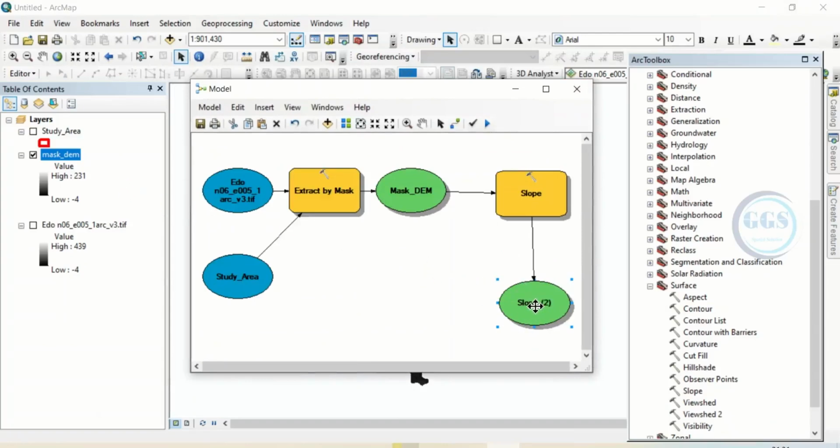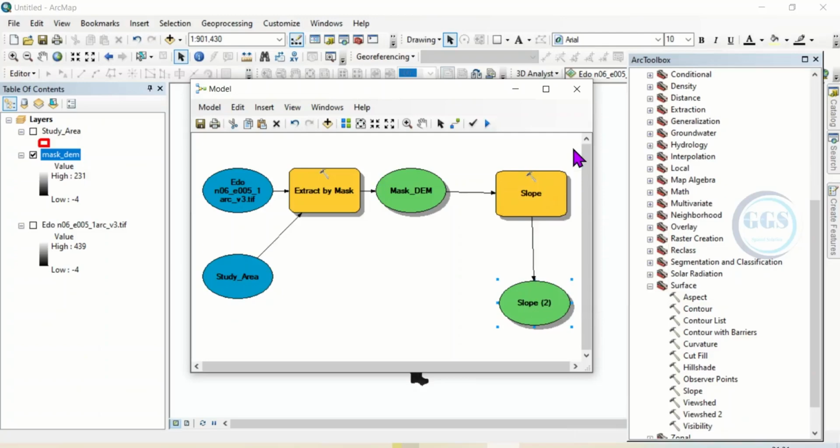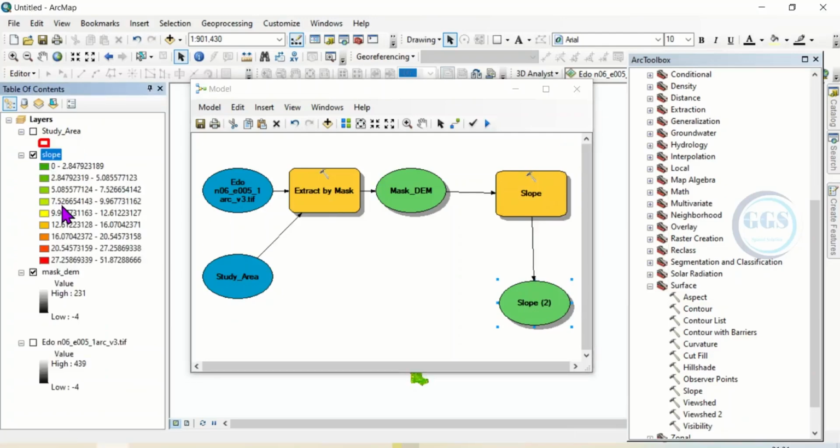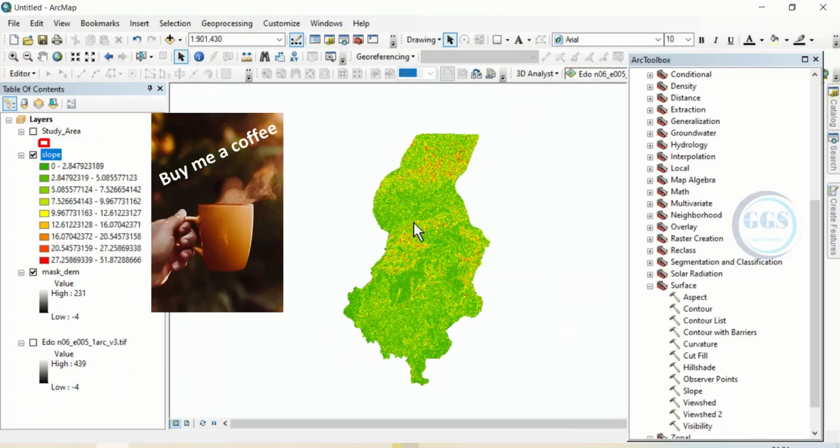So to do that, I'll right click the output here, which is the slope. Right click and click on add to display. You can see that it has been added. Then I can minimize this page and you can see my slope map in percentage rise. You can see it here.